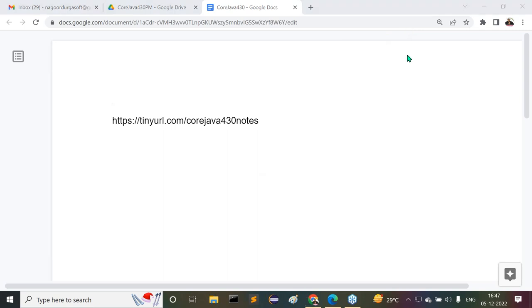Right, sir. Now for online students, I'm sharing this link in the questions box so that you can check this. Offline students, just take it: https://tinyurl.com/corejava430notes. Here only I'm going to provide everyday notes. Please check once whether you are getting these notes on your mobile phone, so that we can move forward easily.